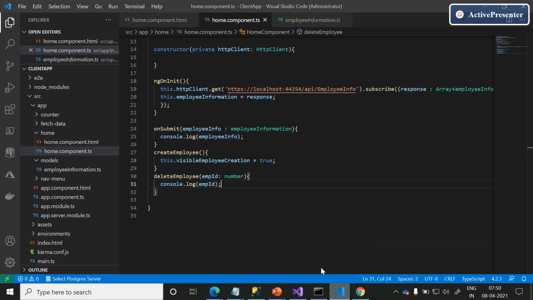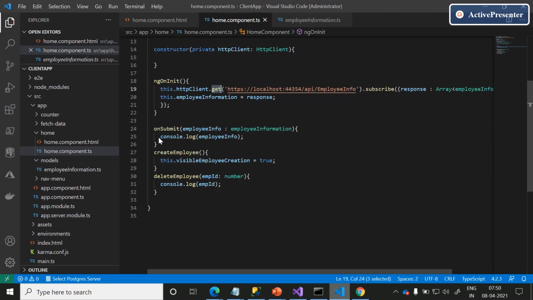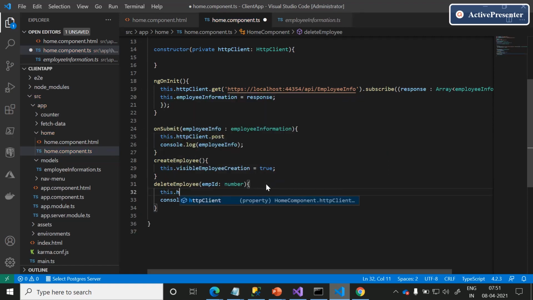If you remember, we already have an HTTP client call to make get operations. In the same way, on click of submission, we need to have a post call to insert an employee. On click of delete employee, we need to have a delete call to delete an employee from the DB. Let me just show you. This HTTP client has the capability to post an employee. Yes, we have a post method. In the same way, in the HTTP client capabilities, you can see delete as well.